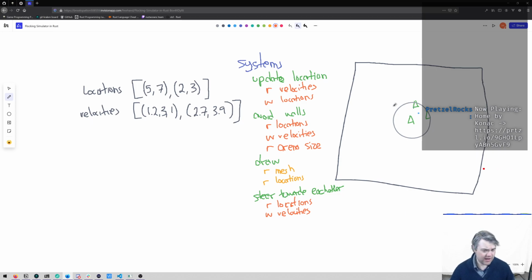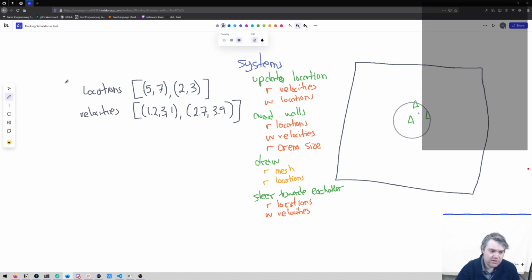Now, maybe I don't have velocities. Maybe I need an acceleration. Maybe I don't change the velocity, maybe I change the acceleration. However, acceleration is really just changing a bunch of things, then it gets added to velocity once at the end. So that would actually make a lot of sense. I think that's what we need to do. So we need an accelerations.